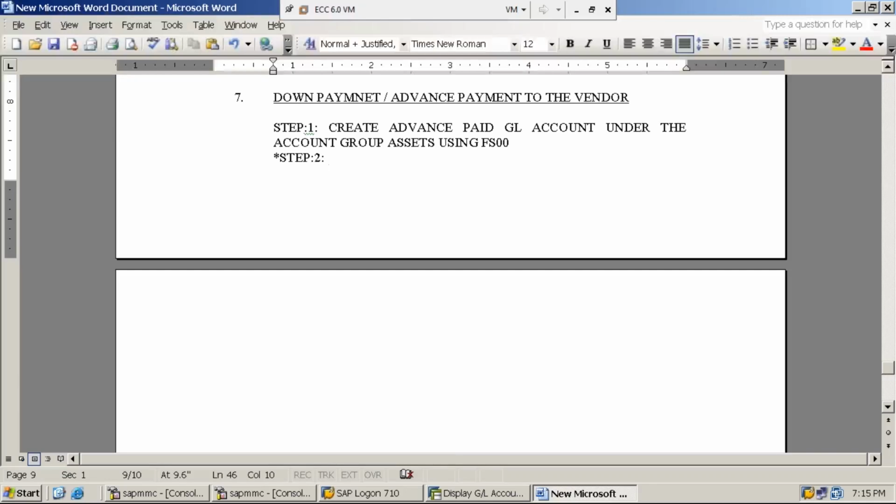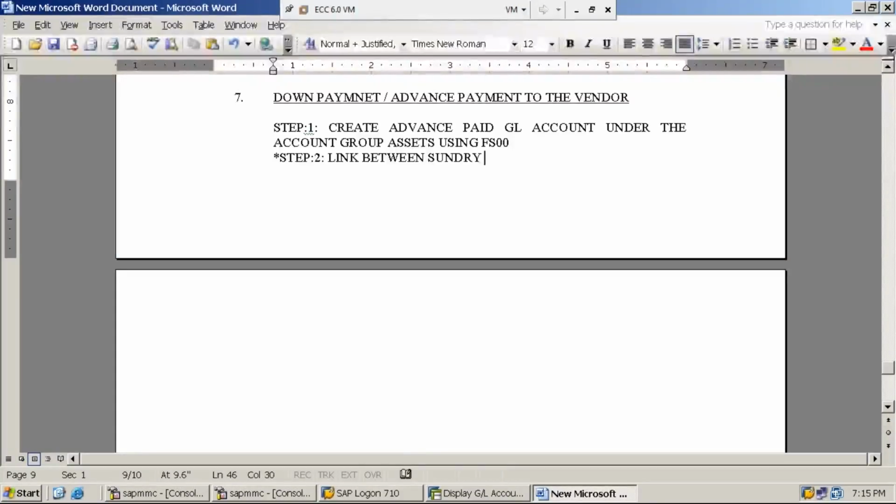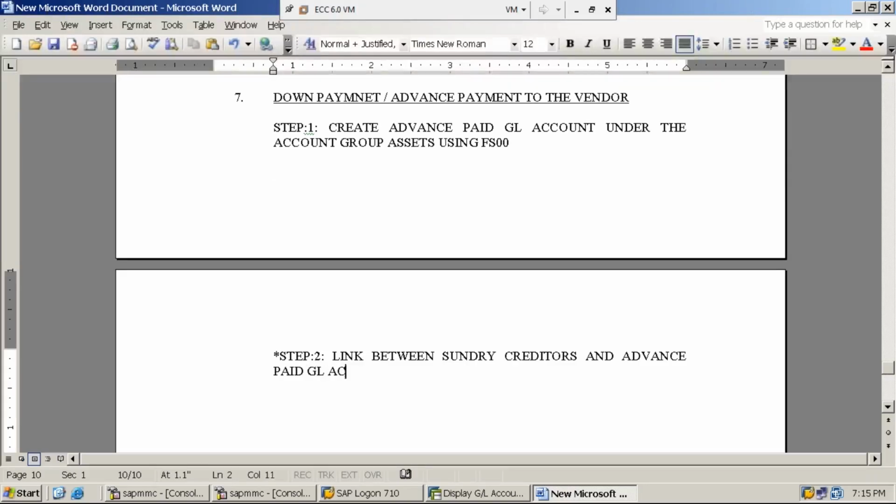Link between sundry creditors and advance paid GL accounts using OBYR. Creditor is nothing but vendor. So, link between sundry creditors and advance paid GL accounts using OBYR.